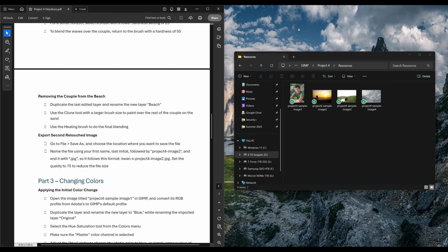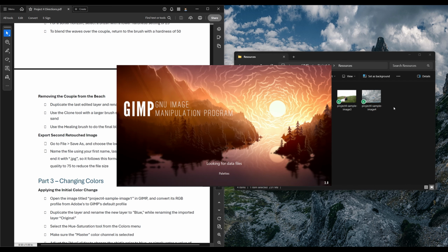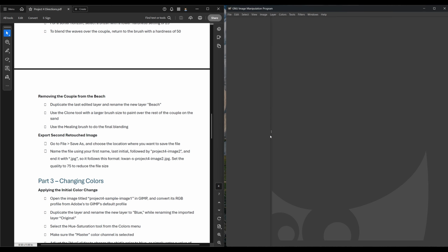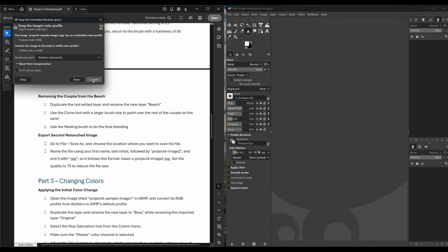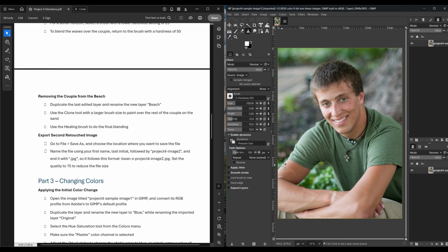So for part 3, we'll go back to our original sample image. So let's go ahead and reopen that. Once again, you would need to convert it to the RGB for GIMP. All right. Before we do any changes to the color, let's go ahead and create a duplicate of the original layer, the original image. Call it original once again. And then just call this new layer blue.